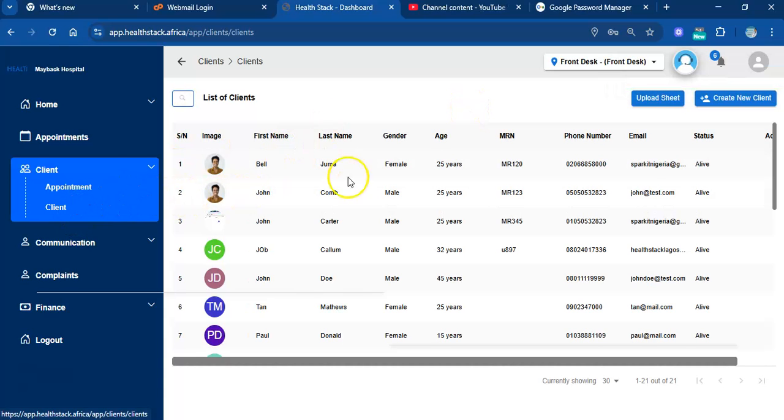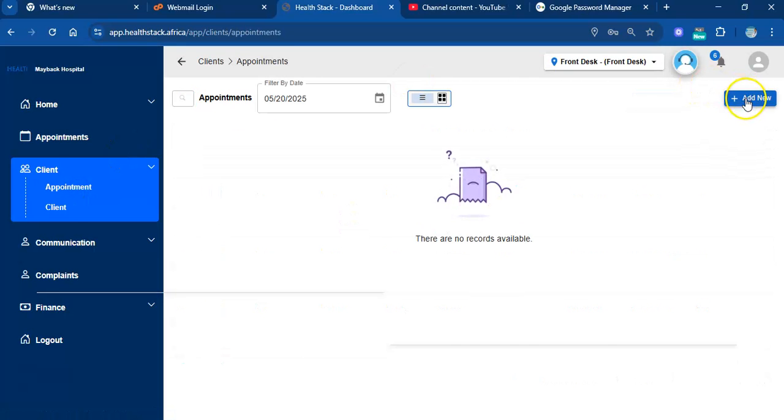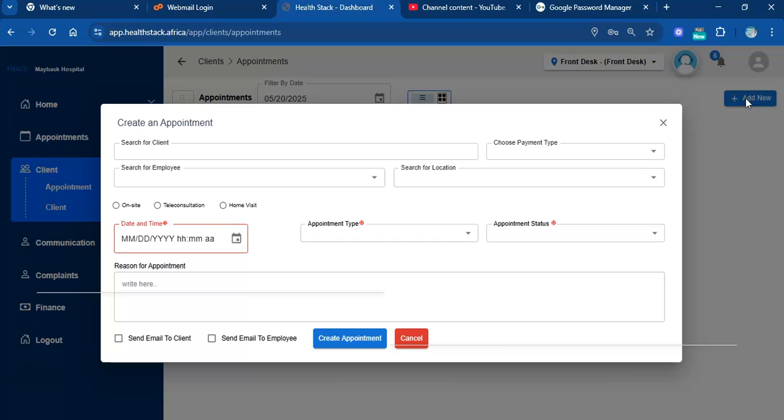In my next video, I will show you how you can. Okay, let me just continue. So let's say I want to register. I've finished registering this patient, and I'm supposed to book an appointment for this patient to see a doctor. I'll go to appointment here, and I'll click on add new to generate a new appointment for this patient.